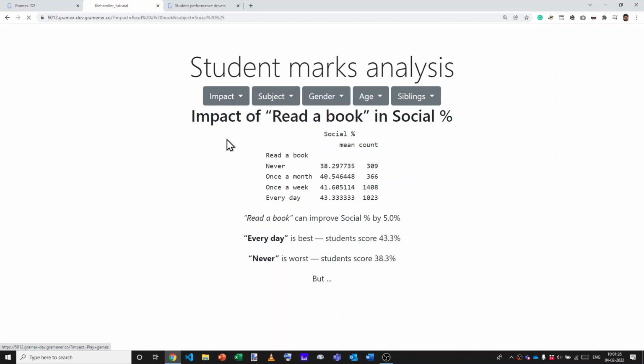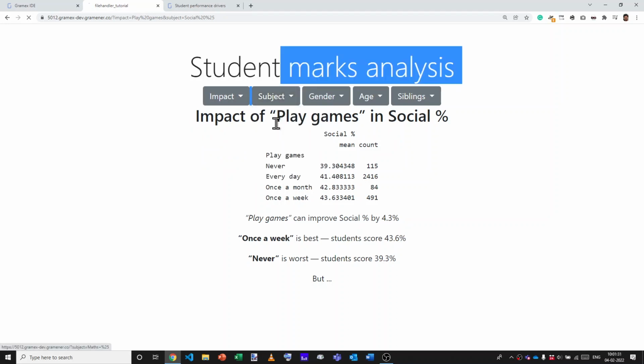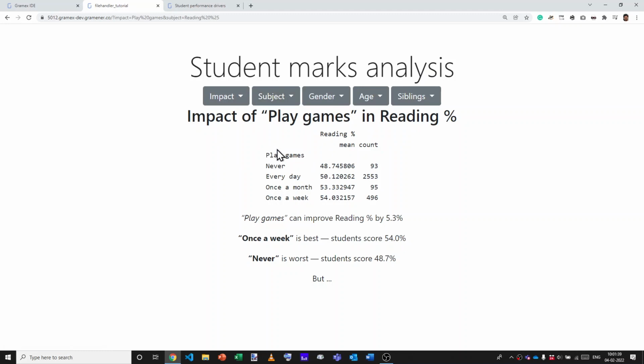Let's take playing games. In social, no. In maths, nope. Once a week, once a month seems to be the optimal behavior. Nor in science. What about in reading? Nor in reading, nor in social. Well, looks like we do have a problem here. We don't have any kind of scenario where the luckily is going to be displayed.